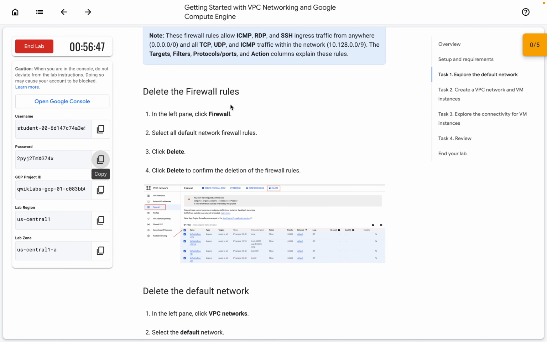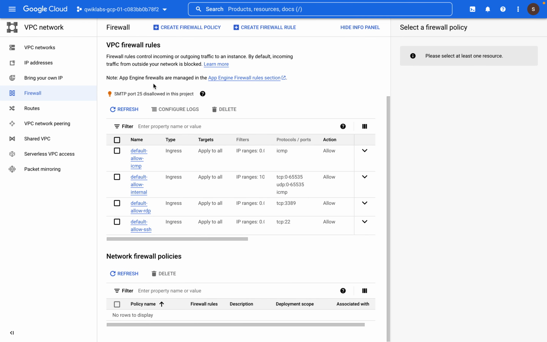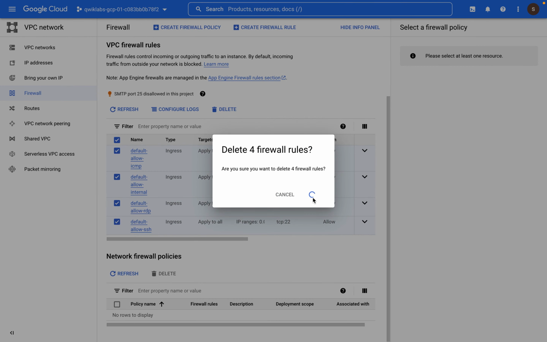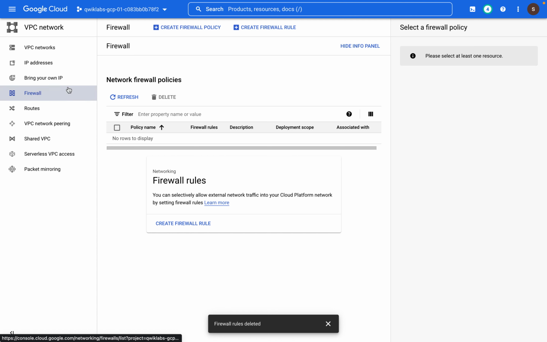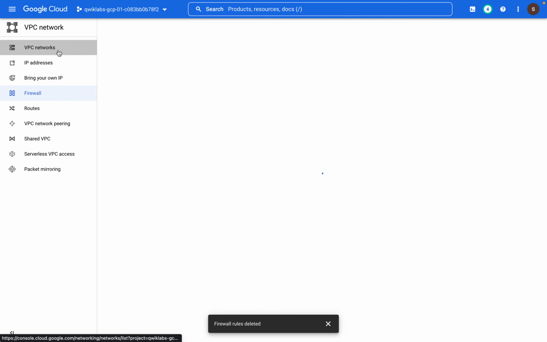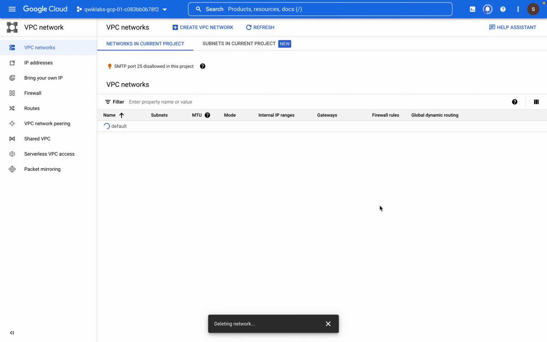So the next thing is I'm going to delete the firewall rules. I'm also going to delete the default network. Then we'll see if we can create a virtual machine instance. To delete the firewall rules here, click on all the firewall rules, then click on delete. So this is deleted already. I also have to delete the VPC network. Click on VPC, click on default, then I'll delete this. Automatically, when my VPC network is deleted, I'm not supposed to have any routes again, because when there's no VPC network, there are no routes that your connection is going through.